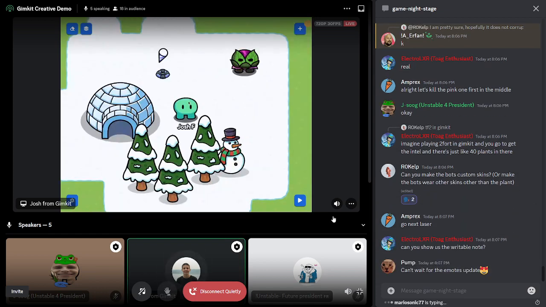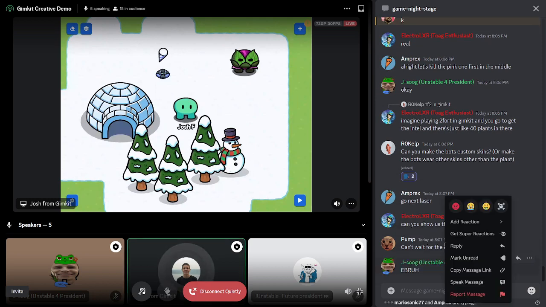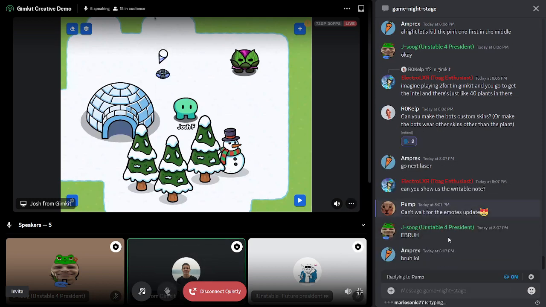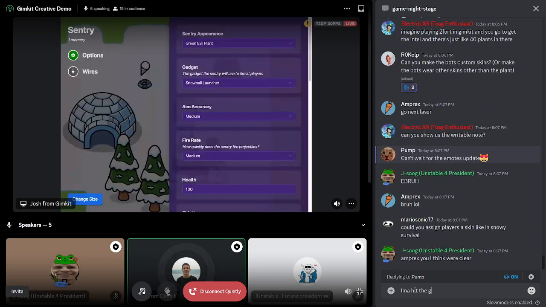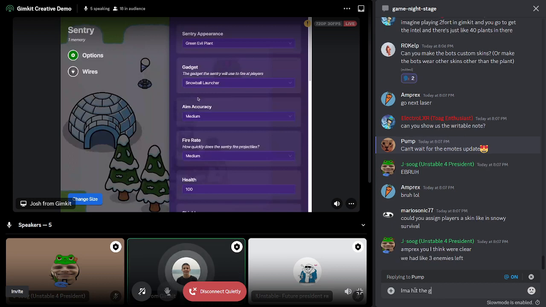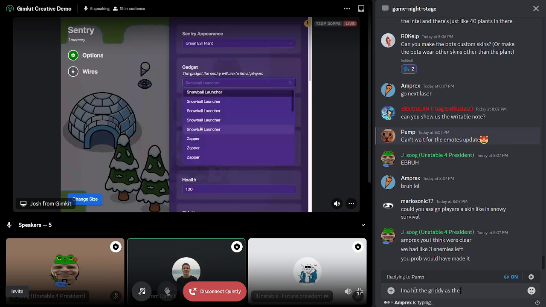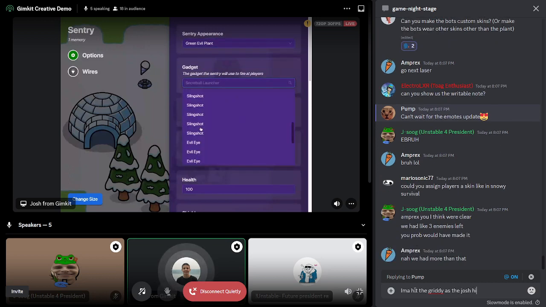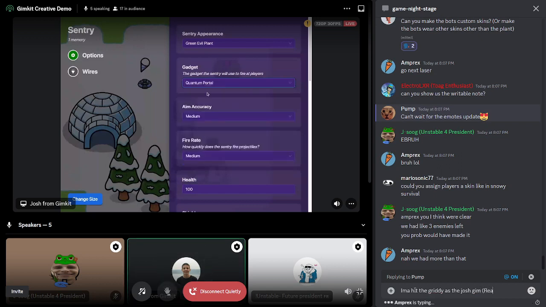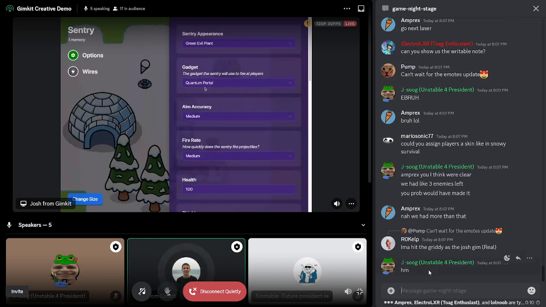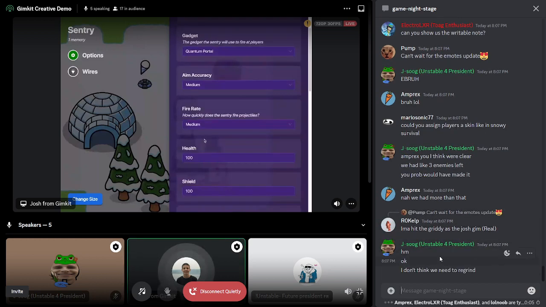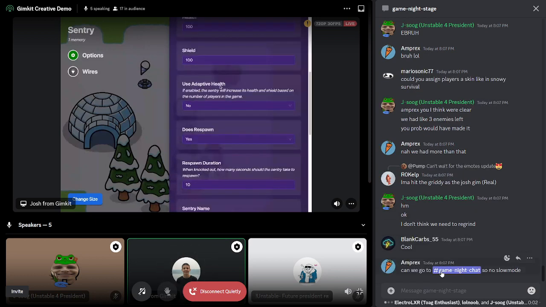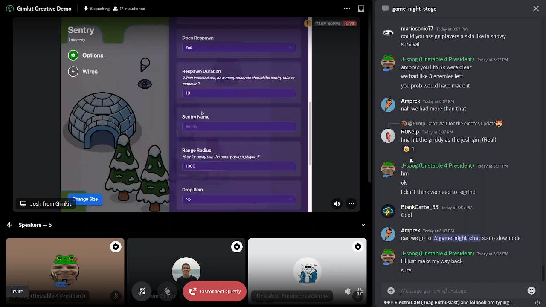Laser, yeah, I'll show you the laser in just a second. But once it does work, as you see, we still got stuff to figure out. You'll be able to choose the appearance. Right now it's just our two evil plants, but you can also choose which gadget the Sentry will use. So you can actually have the Sentry use a quantum portal instead of the wooden wand, for example. You can change its accuracy, its fire rate, its health, and a bunch of other stuff. How quickly it respawns, its range. So a bunch of stuff.